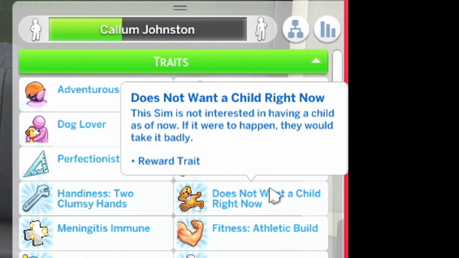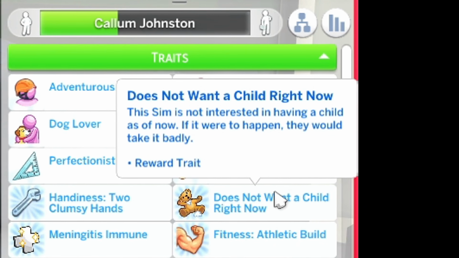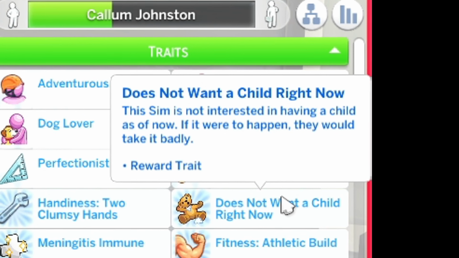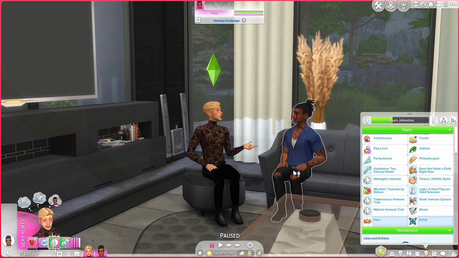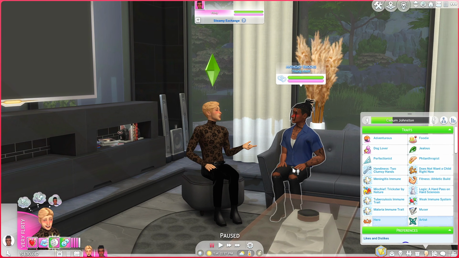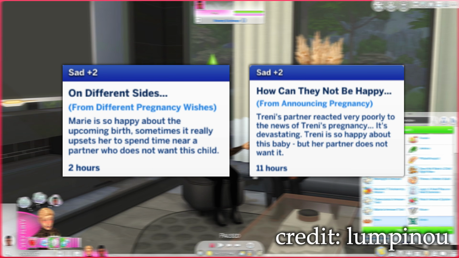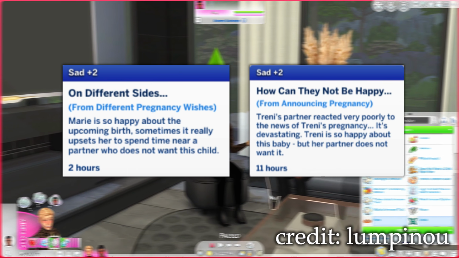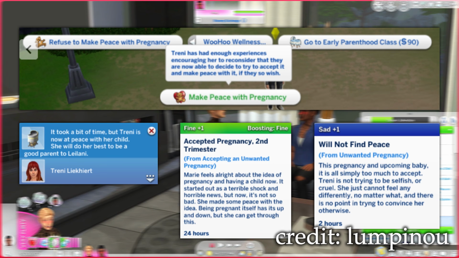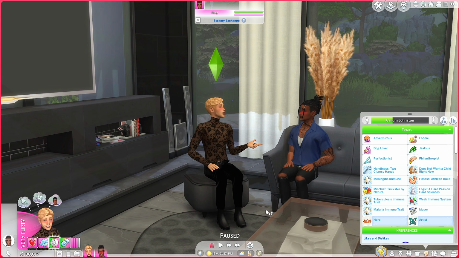This Sim is not interested in having a child as of right now. If it were to happen, they would take it badly. You can also do the same thing with your Sim's thoughts on being pregnant, and there are even a few gameplay aspects to this as well. If your Sim gets pregnant when they do not want children, they're going to be quite upset about it, and you're going to have to work with your Sim to get them to make peace with the pregnancy, or refuse to make peace with it at all. And that's all in the first mod for this collection.